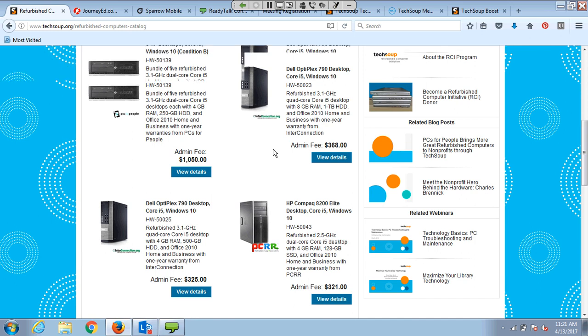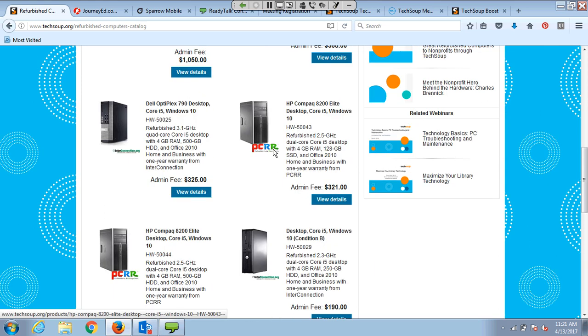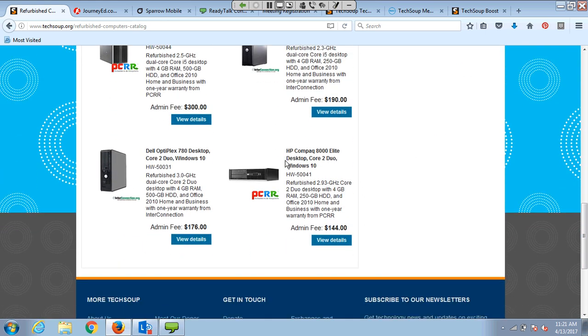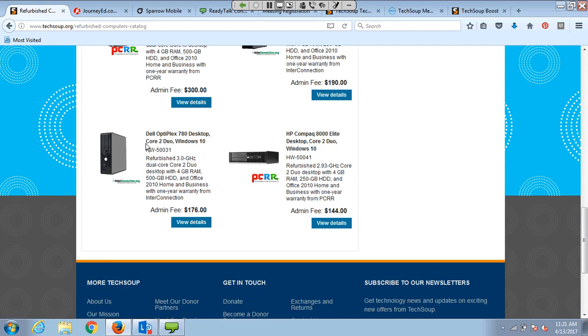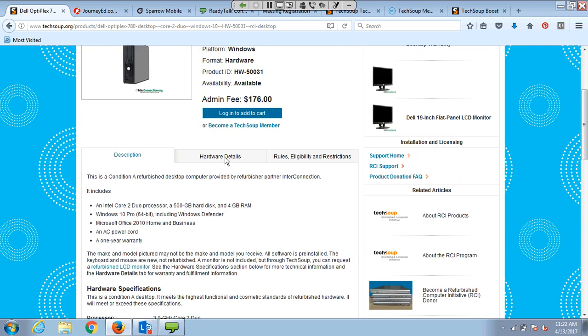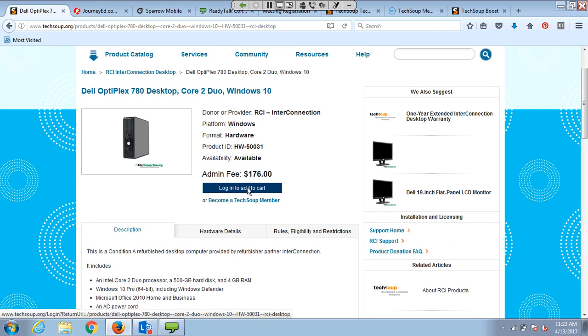Chris will talk in just a minute about the Dell program for the brand new Dell hardware through our affiliate program with them. But I just wanted to show the variety and what to look for when you're looking at these specifications. So for example, if you want this Dell Optiplex 780 desktop, Core 2 Duo, Windows 10, comes with Office 2010 Home and Business and a 1-year warranty, you can click to view those details. You can read the specifications. You can learn about the eligibility, look at the details on this hardware. And then if you decide you want it, you log in if you're already a TechSoup registered organization, and then you can add that to your cart.